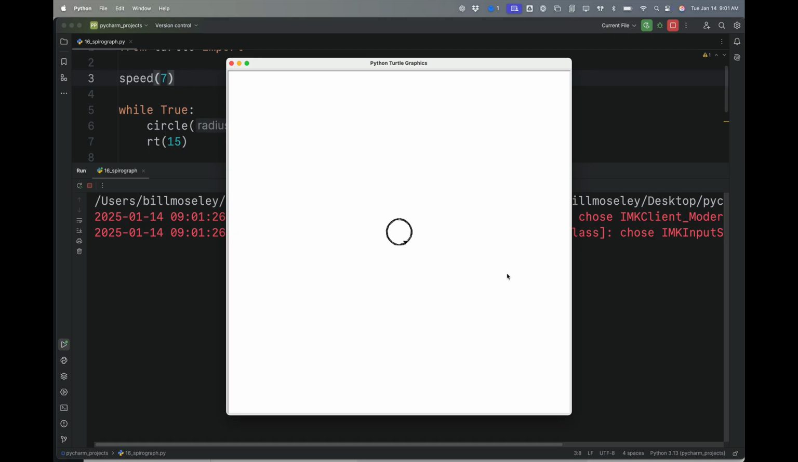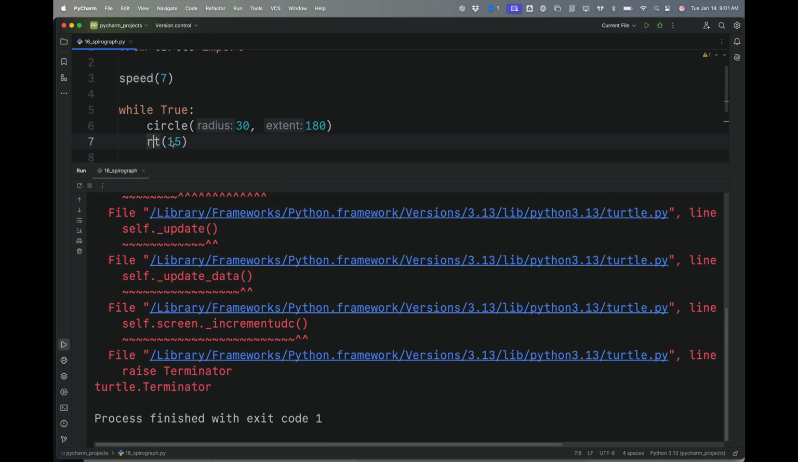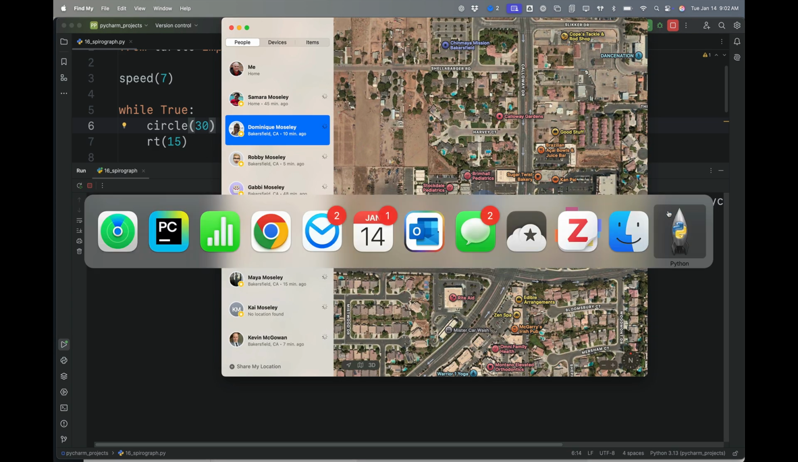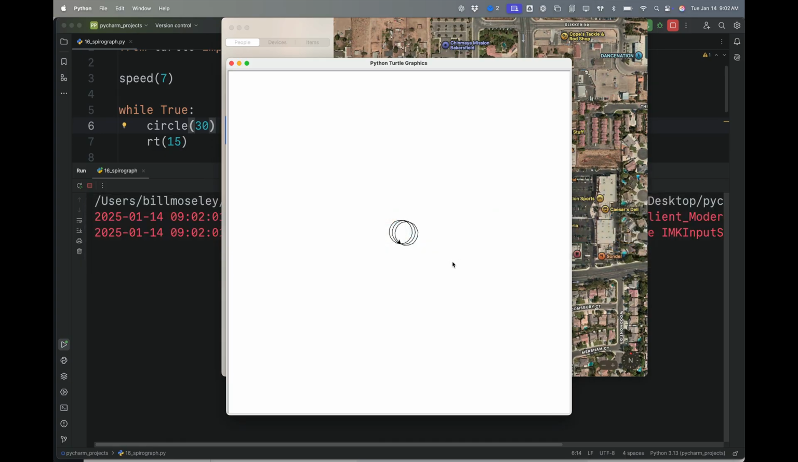And now you can see that what it's doing is it's shifting by 5 degrees or 15 degrees each time. And that's not exactly giving me what I want. Let's just have it draw a whole circle and turn 15 degrees in between each circle. That's going to give us a more interesting result.